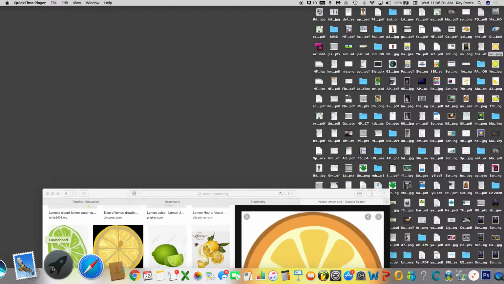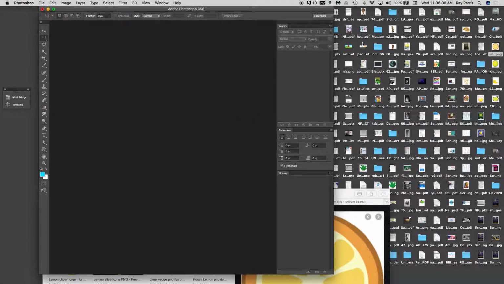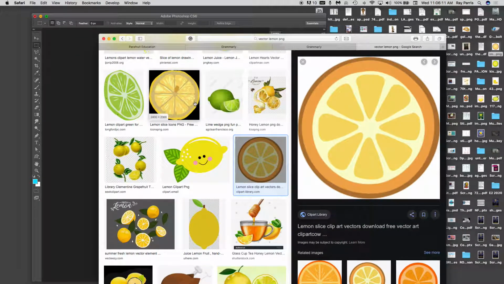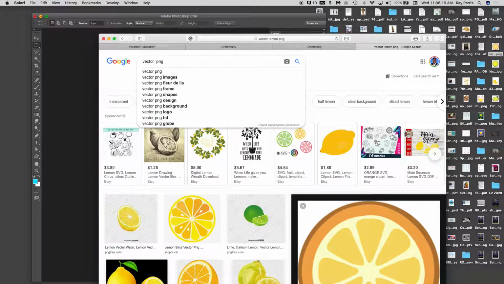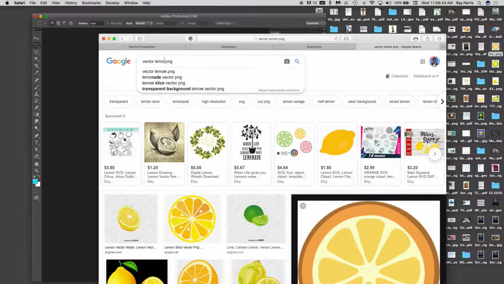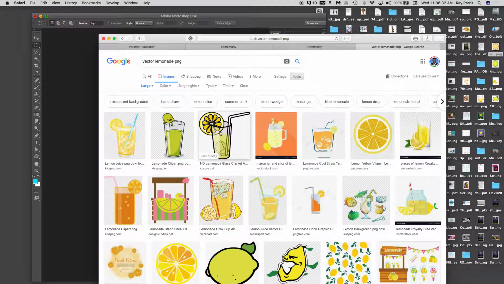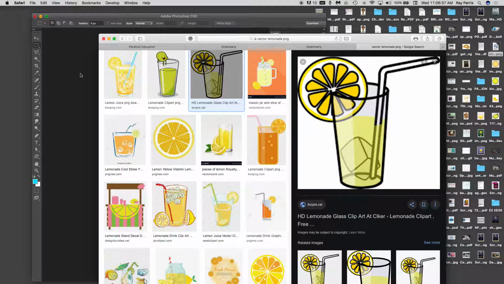We go to where? Launch Pad, find the program, Photoshop. Now, we can go online and search for the image. Vector, vector, lemonade. Okay. You find the image that you want, grab it, pop it in.